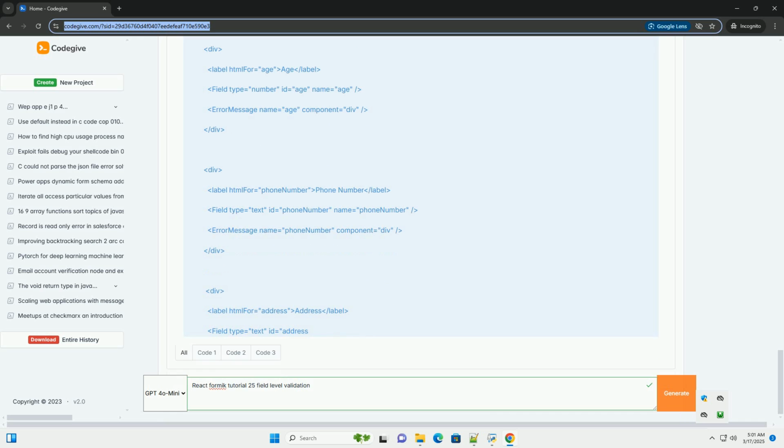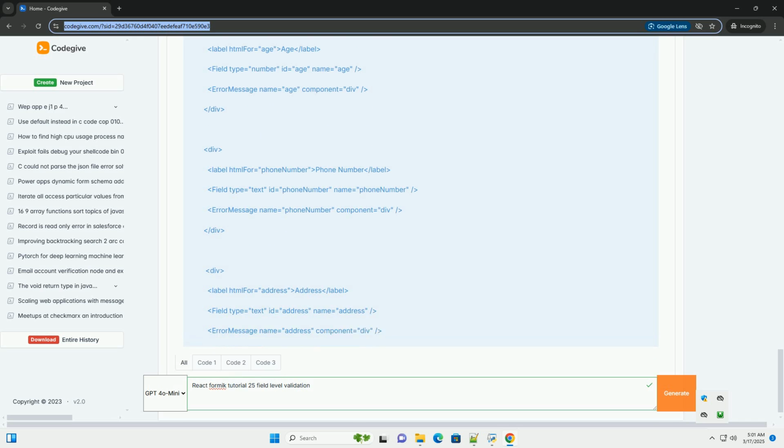1. Introduction to Formik and field level validation. Formik is a popular open source React library that simplifies form handling. It manages form state, handles submission, validation, and error reporting. Formik reduces boilerplate and makes forms easier to reason about.